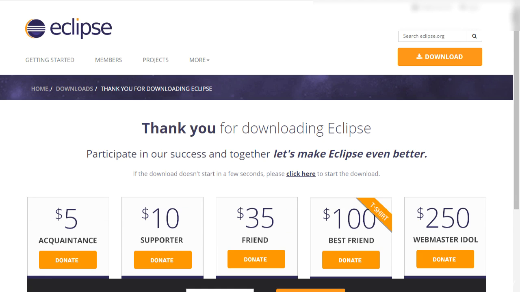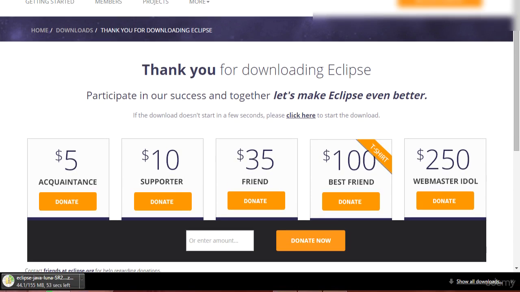All right. At this point, Eclipse is indeed downloading, as you can see here at the bottom. It will take a little bit of time. It's 155 megabytes, so give it a little time, and then we'll get back once all is done.